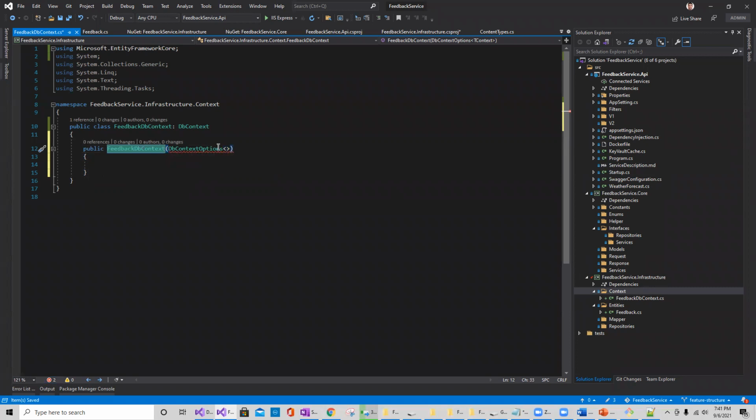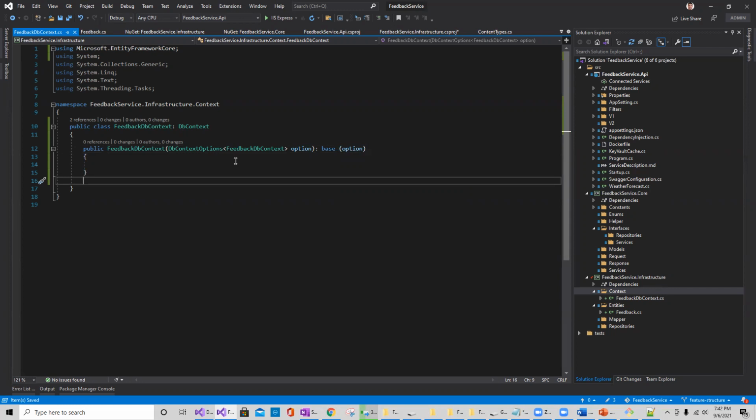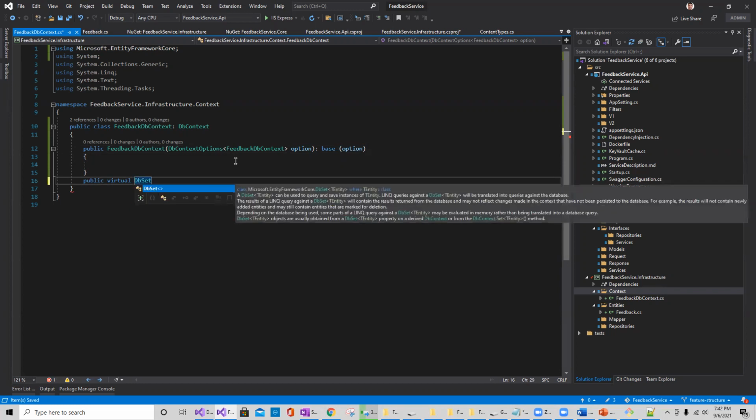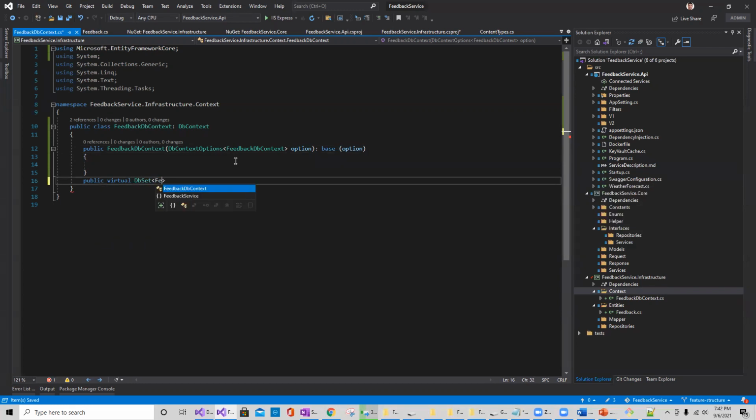So I'm going to add options of my DB context. So this is my DB context option. This is required for the base class. So I'm going to pass this to the base class. And then I need to add the DbSet. So public virtual DbSet of Feedback.